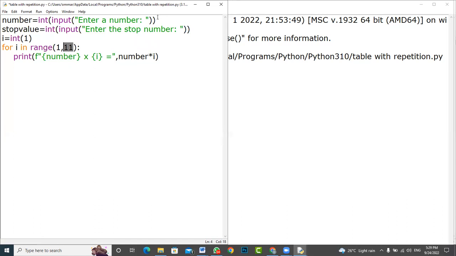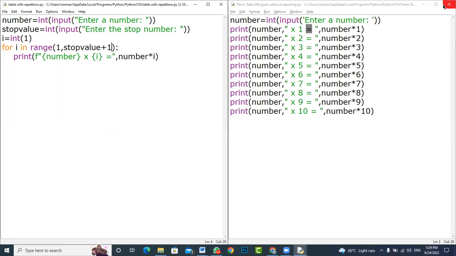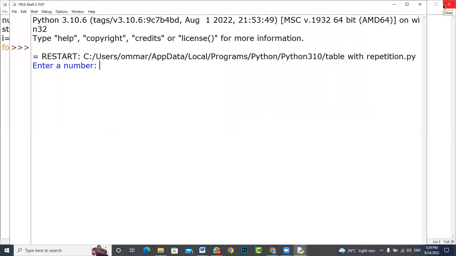Everything remains the same, and here instead of 11, now you are going to use stop value plus 1. Save it and try to run it. Now it's going to ask you to take two numbers. Be very careful with that. Enter a number, let's say that you want to calculate a timetable of 27. So that's fine. Now it asks you to enter the stop number.